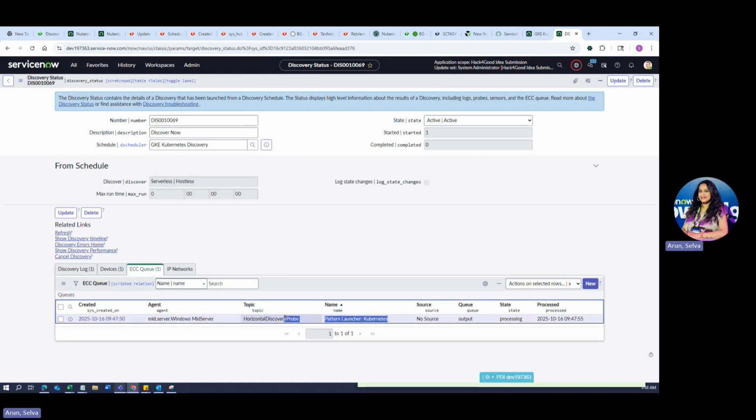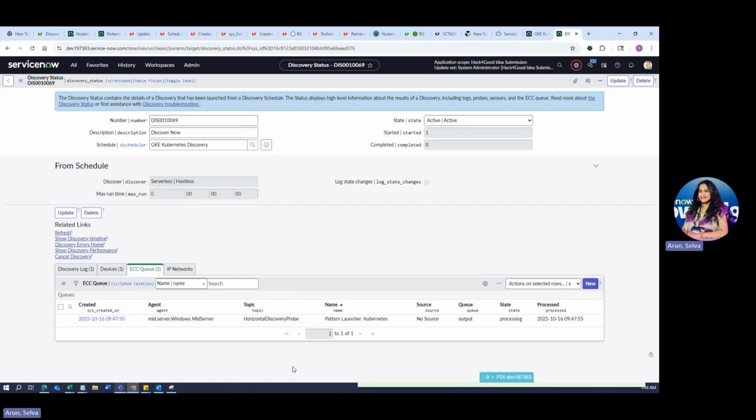You can see it has already launched a pattern called the Kubernetes pattern, because if you remember, we had selected this particular Kubernetes pattern to be launched for this particular discovery. So it's active and it takes a while for it to run. There is a delay, and the MID Server is making REST API calls to the Kubernetes API at https://34.170.241.185:443, authenticating with our bearer token and retrieving the information about all the Kubernetes resources.